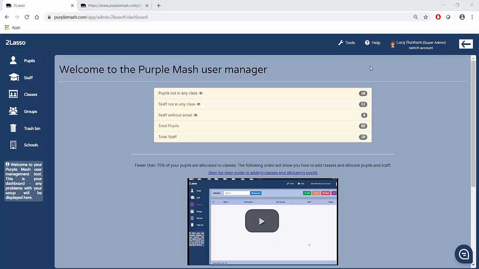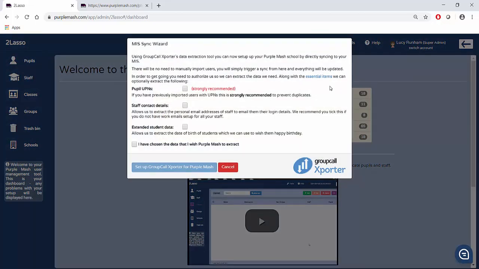To start by setting up your users by linking to your MIS, for example Sims, click on Tools at the top here, and then select the MIS Sync Wizard. Once this is loaded up, please answer the questions on the screen, and then tick to say that you have chosen the data that you wish Purple Mash to extract. Once you have done this, click on Set up Group Call Exporter for Purple Mash. You'll receive an email to set up Group Call, and you'll be able to follow the on-screen instructions to set up your users in Purple Mash.